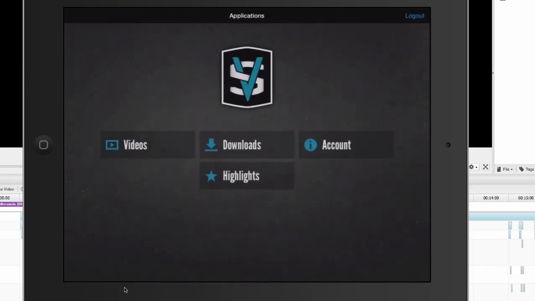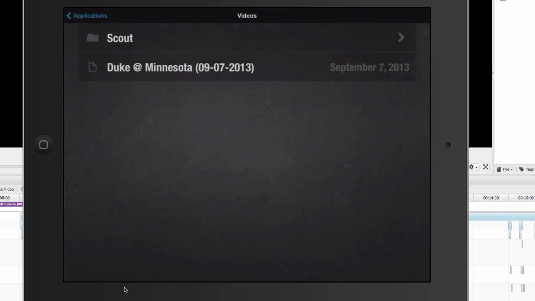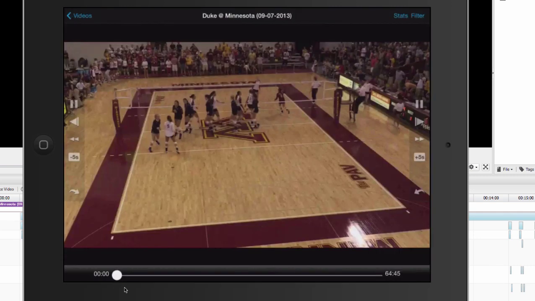Now let's take a quick look at my favorite part of our application, our iOS application. Our app is available for both the iPad and the iPhone. It's free in the App Store, so all of your coaches and players can download it. And once I'm logged in, I've got my dashboard where I can then click right into my videos, and it's going to mirror what I've got online. So I can then click into a game, I can start to watch it and interact with it.